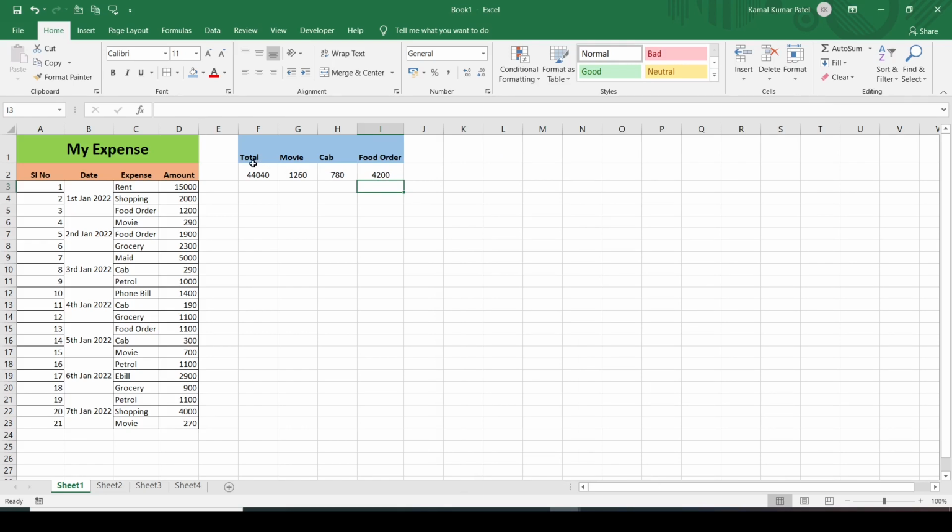So this is the way we can use functions, and this is just a basic understanding of how Excel works. We can explore some more functions in our upcoming videos.